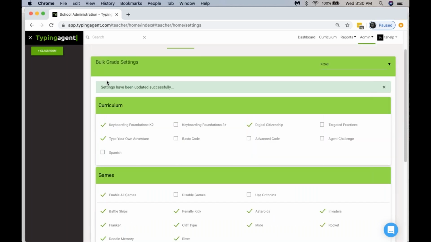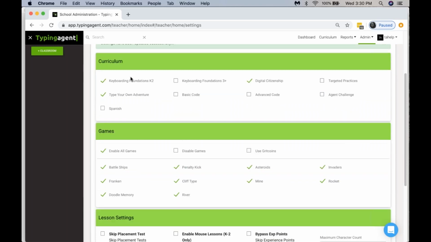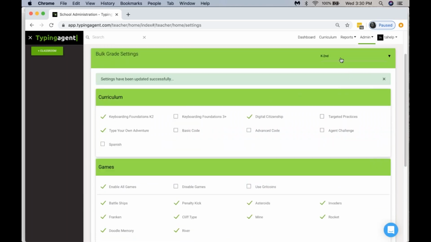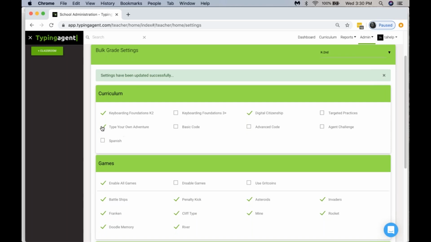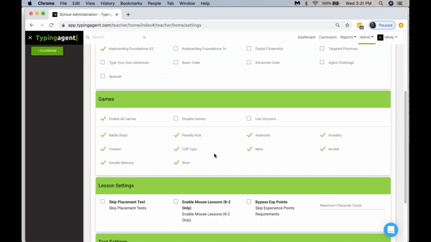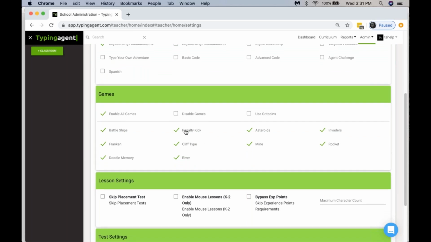Notice you can always see if your settings have been saved successfully. Looking on this page, I see that for my little ones, the K2 kids, I have them to use the K2 curriculum, which is perfect. They can do the digital citizenship curriculum, the Type Your Own Adventure curriculum. But if you didn't want them to do anything and just focus on, say, keyboarding, you can click those off and get that going for your little ones. With grit coins, let me talk through this now because these are important concepts for you to understand for all of the grade levels.